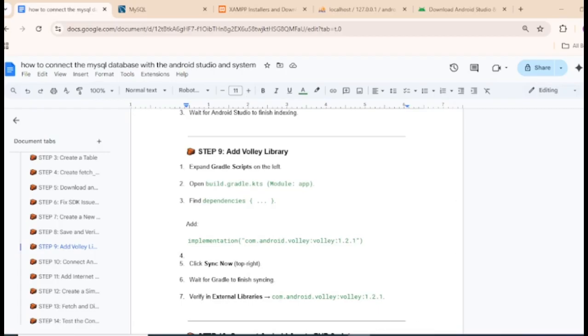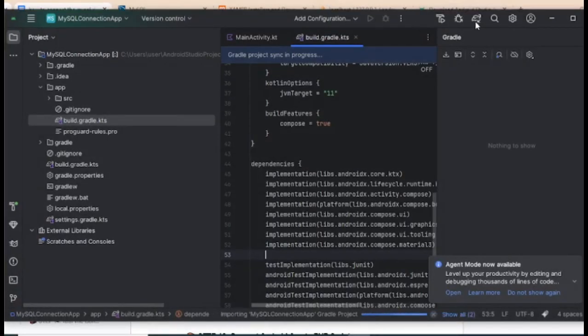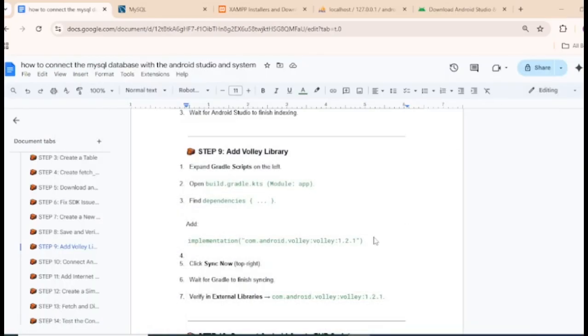Let me show you where to sync. If you don't know where to sync, if you come down here, you're going to see something that says sync project with Gradle files. So you just sync it right there, and it's actually a very easy and simple process. Once you're done syncing, wait for Gradle to finish syncing, then you verify in external libraries. You honestly cannot miss it.